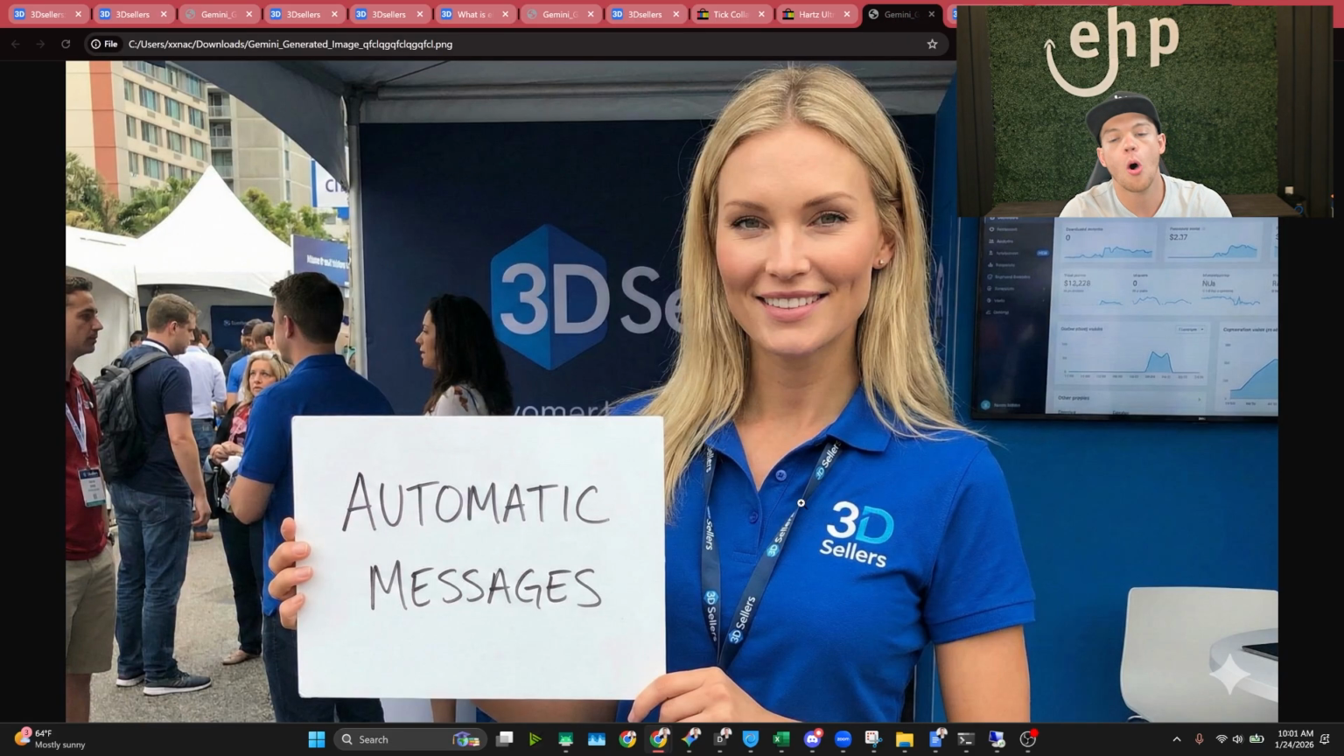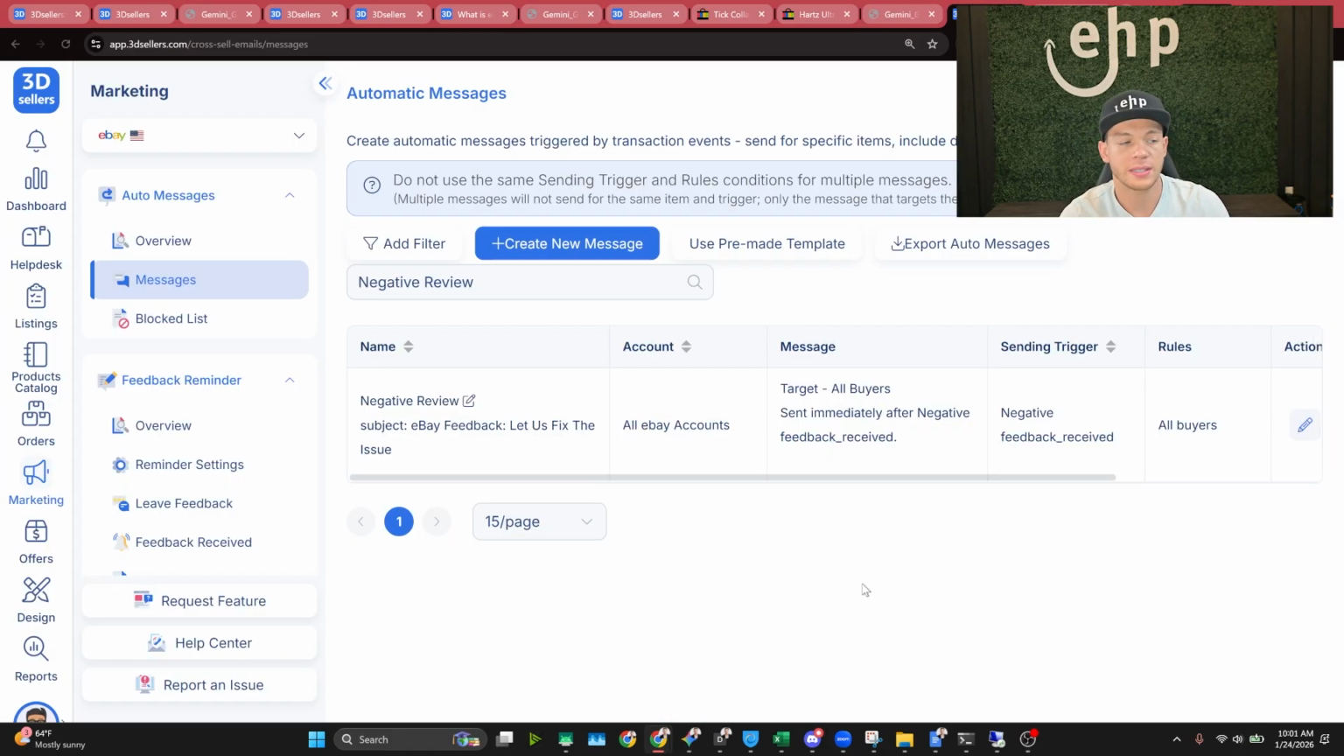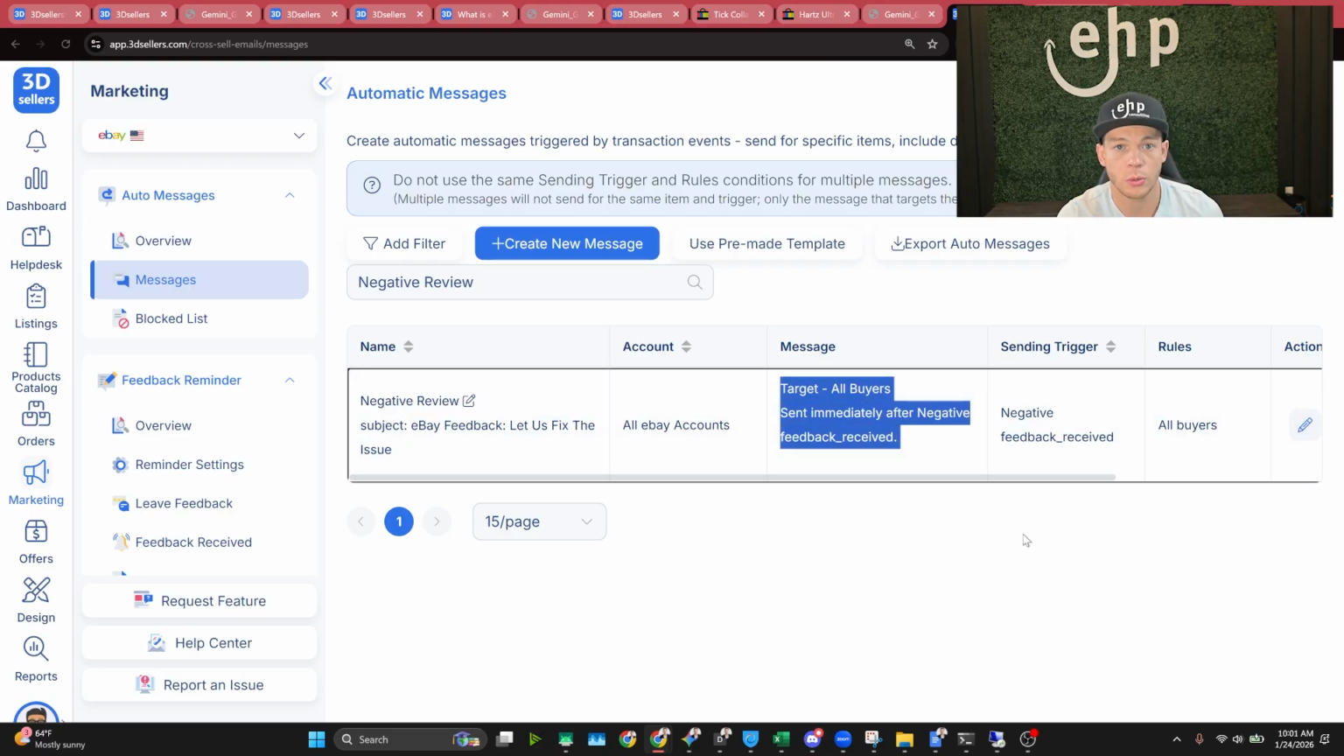Last but not least is going to be automatic messages. And this is huge if you're a big seller. Sometimes sellers have a bad day and maybe they haven't gotten to their messages that day, or it's a weekend, they're traveling, they're having a good time, and they check on eBay and you got a negative review. What this does is it automatically messages the customer right when a negative review hits.